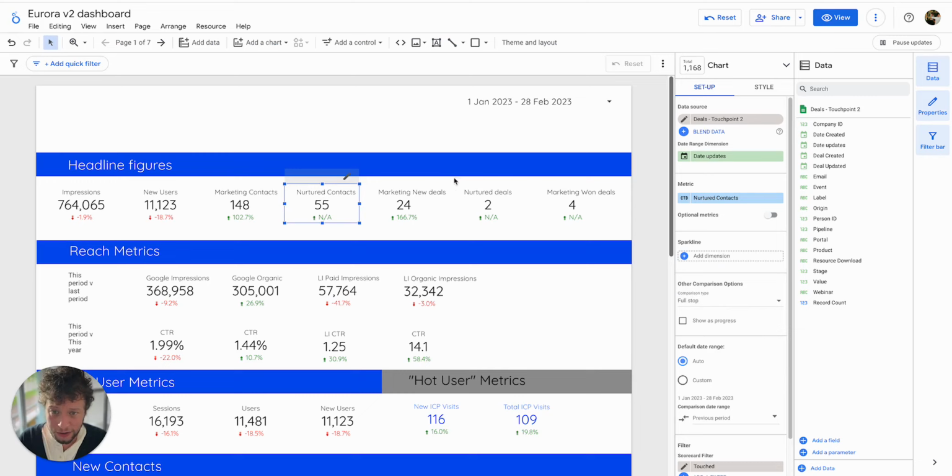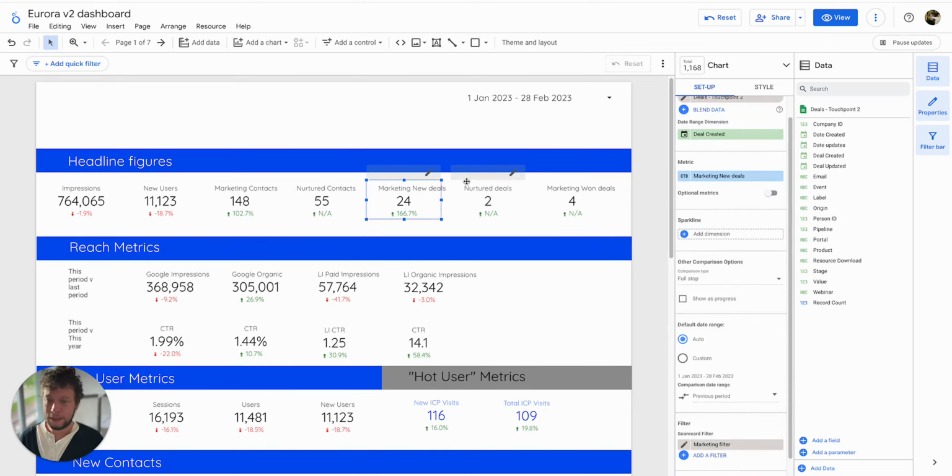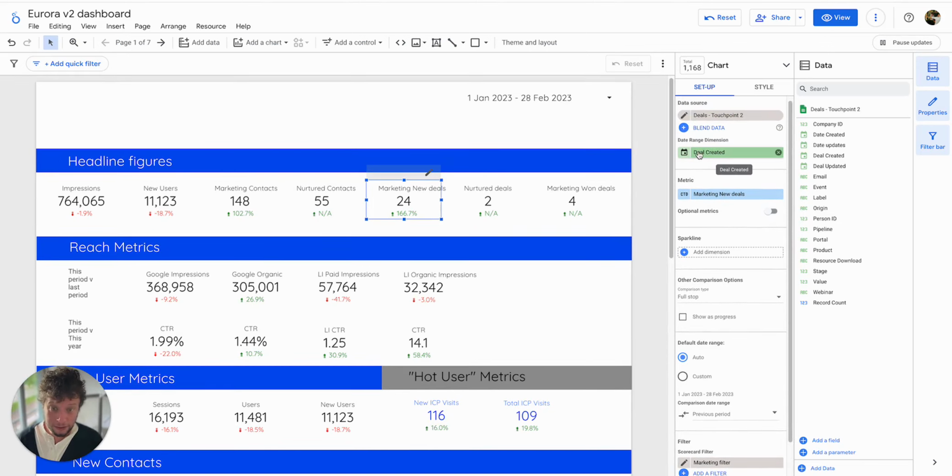Same goes for nurtured contacts. Here I've changed the date range dimension to date updated for contact, to see if anyone has been updated that week with a new marketing campaign. For new deals, I use deal created instead, and the metric is new deals. So this would be date created for deals, and I'm searching a distinct count of deals rather than contacts from the same sheet.